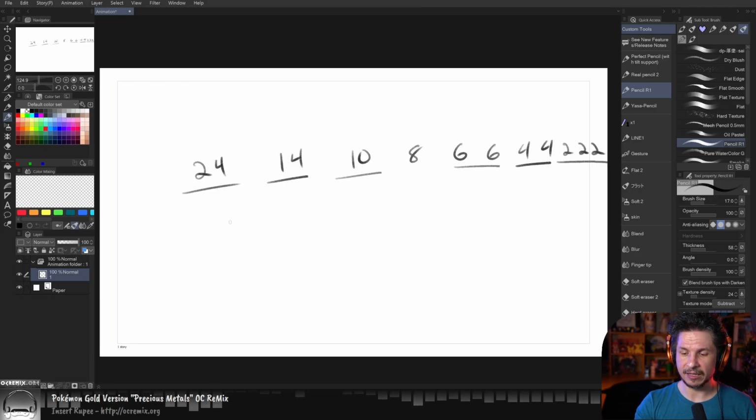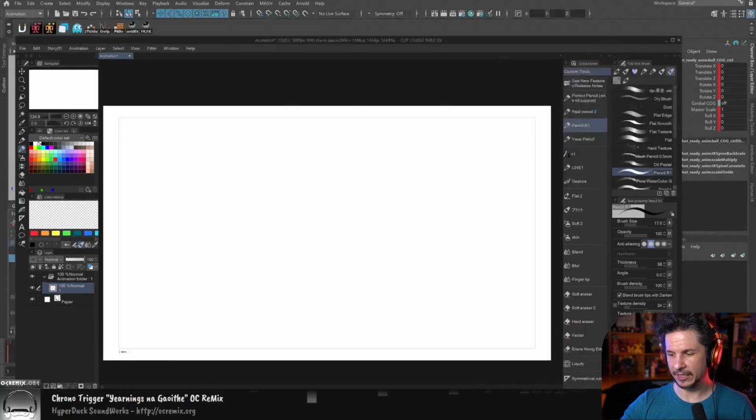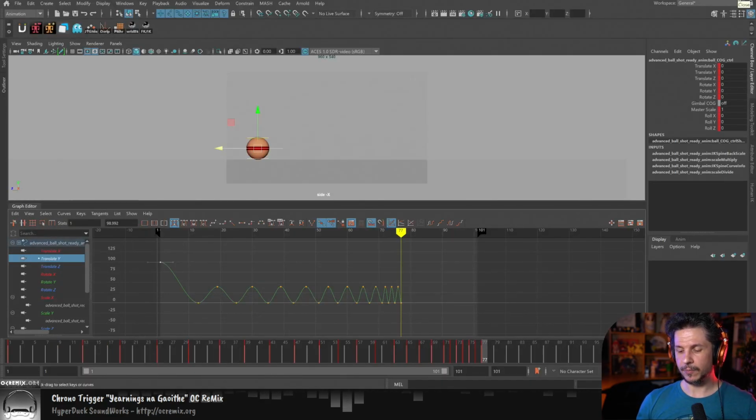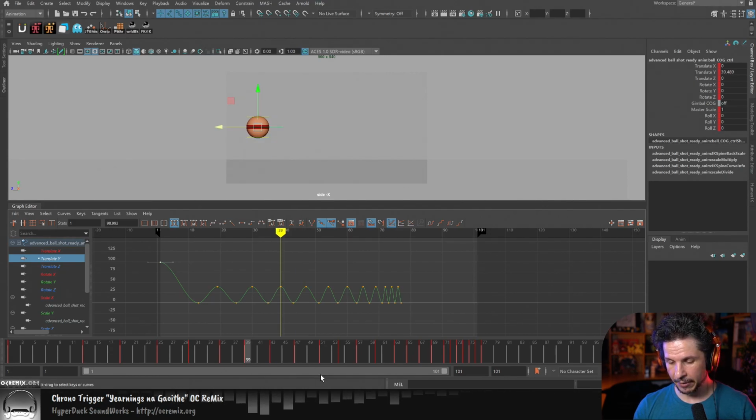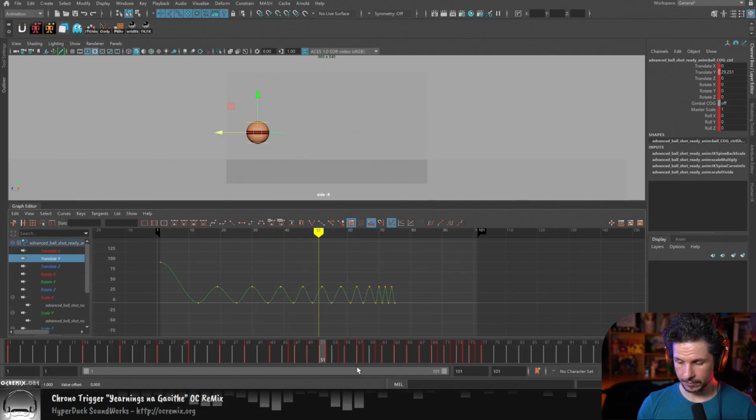It's not like the first one lost. Let's say we went 24, 14, and then we went 12 and then 6, where this only lost 2 frames, but then it lost 6 frames there. That would be very strange. So we want to be careful of that and just be mindful of it. So what was it right here? That's better.